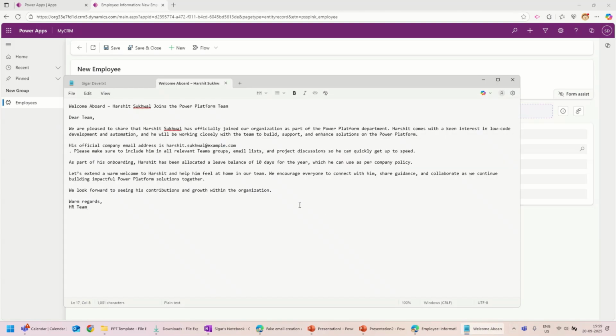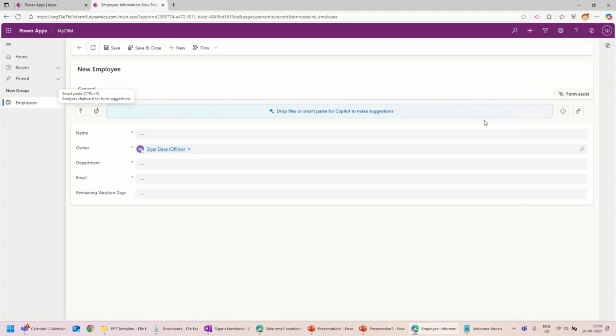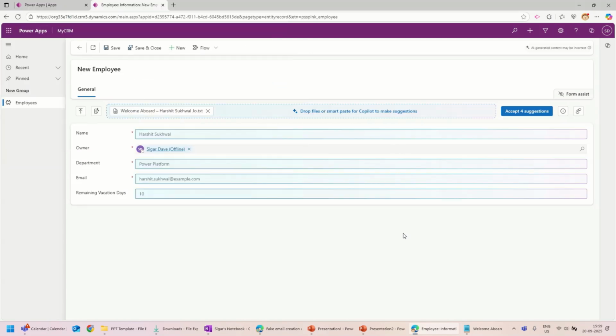For example, I have this quick email generated for a new person, Harshit Sukhwal, who joined my team and is in the Power Platform department, and this particular email also has some details about his interest, how many vacation days he has, and all that stuff. So let us see if the smart lookup or the smart form assist can capture those details. So I'm going to upload that file and it's looking for the suggestions.